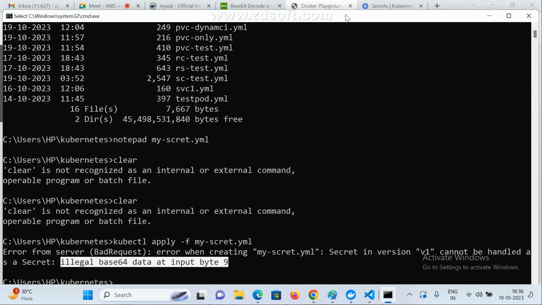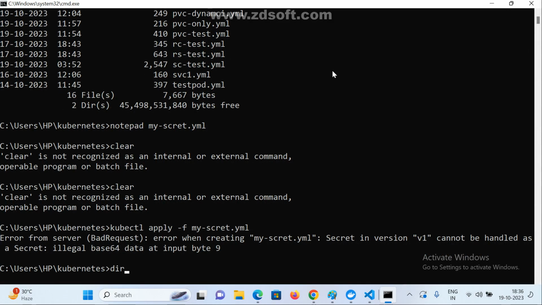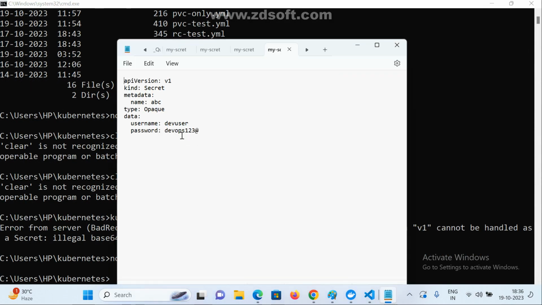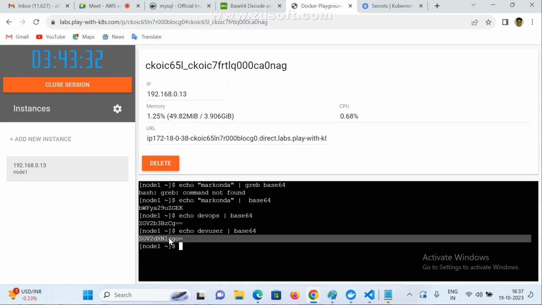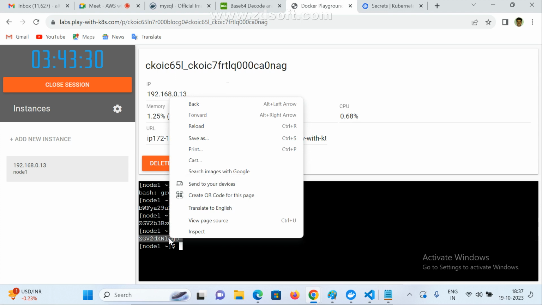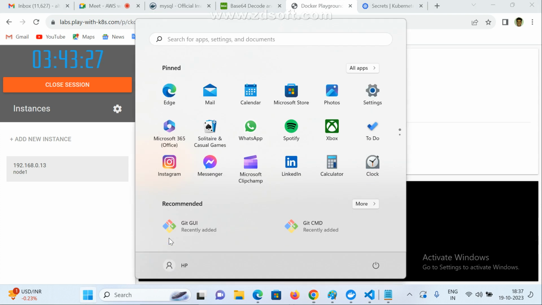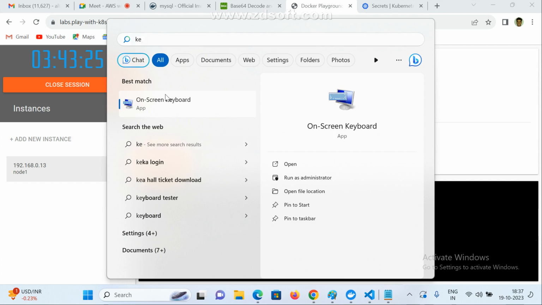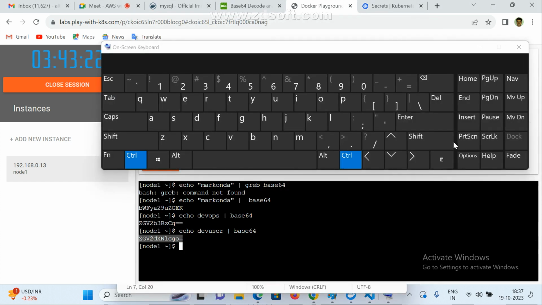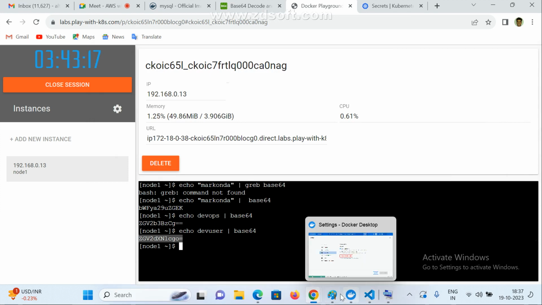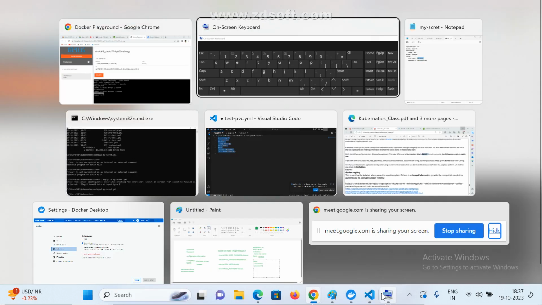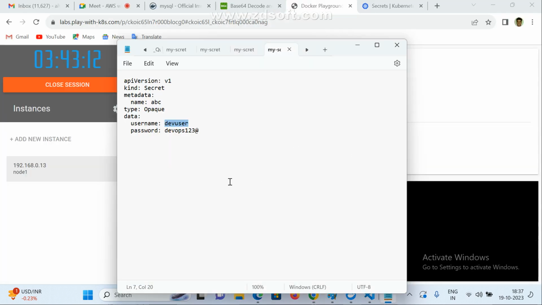Now edit, vi notepad. Now see here, I go to the dev user, right? Just paste it. Sorry, it is not copied. Go to here, copy. How to copy? On the keyboard I use control insert, minimize, and go to here, just paste it.